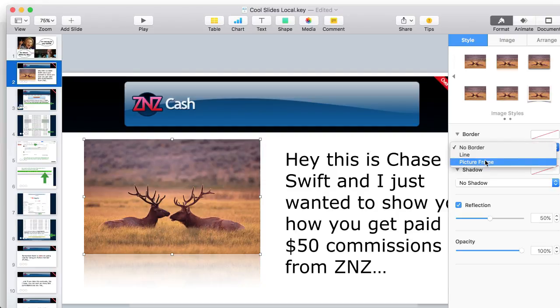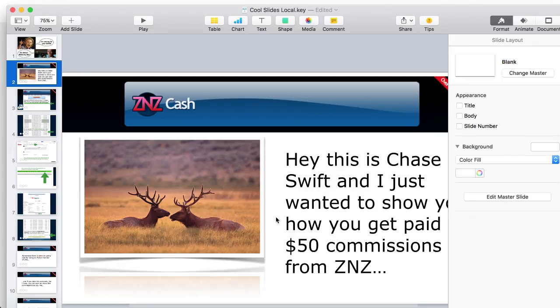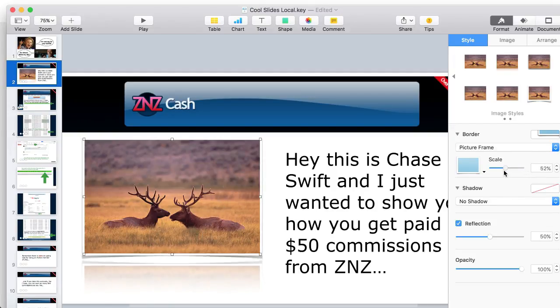Borders, actually there's some really cool thing with picture frames. Now this tends to make it look a little messy, but notice the reflection. It looks like it's on a highly reflective white background, okay? And you can even change the scale of the white border around your image. So that's just kind of a fun thing to do.